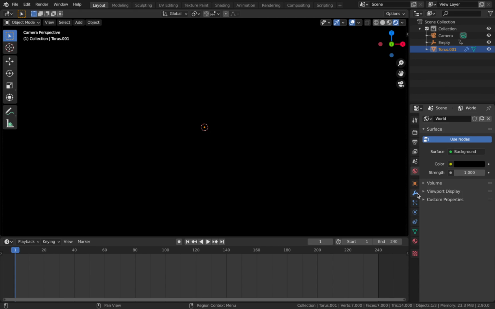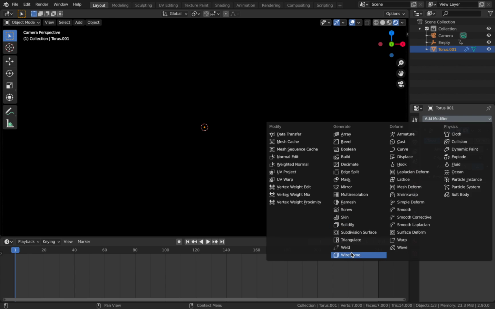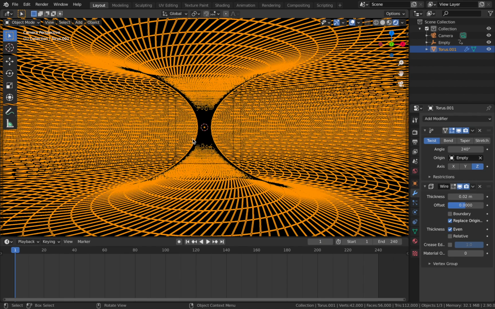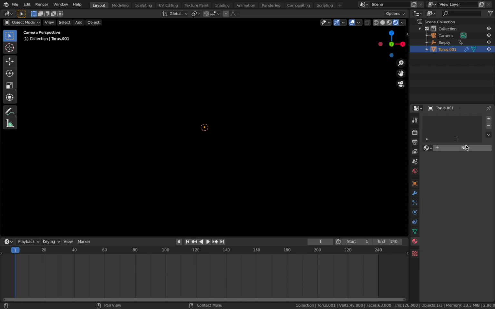Click on your torus. We're going to add another modifier, and we'll add a wireframe modifier. And now you see that's replaced all the faces and added sort of a wireframe mesh on top of the edges of each subdivision of this object. So the first thing I'm going to do is just untick this checkbox here which says replace original, and that's going to basically bring the faces of the mesh back so we get sort of a wireframe on top of the mesh.